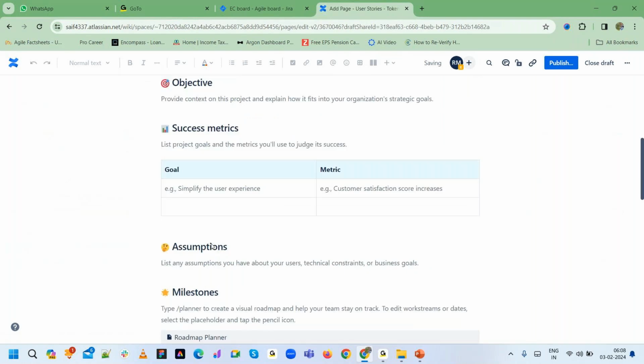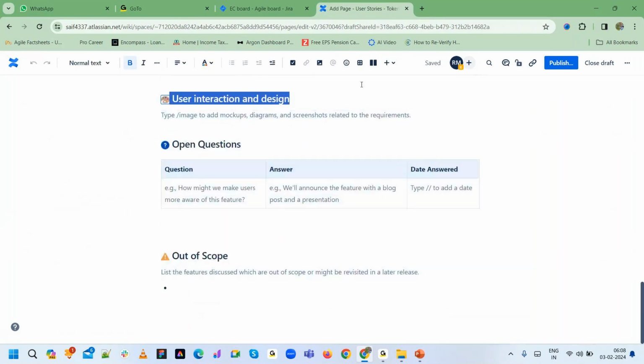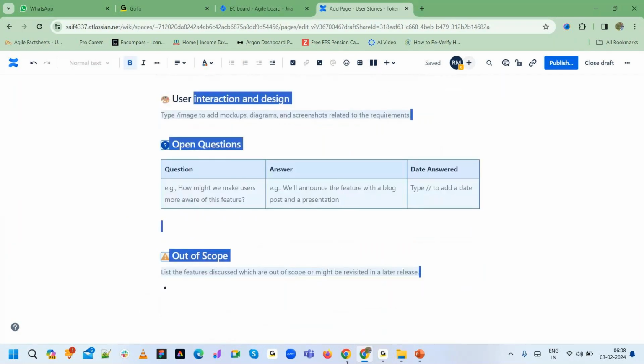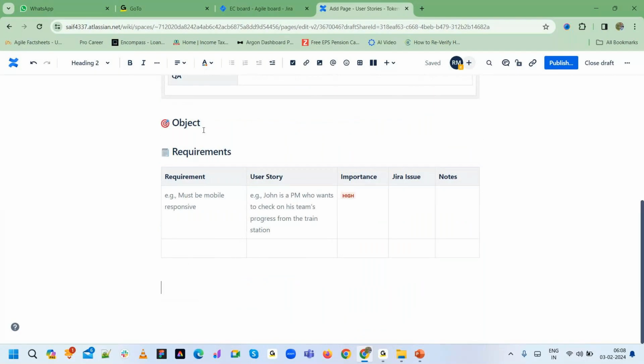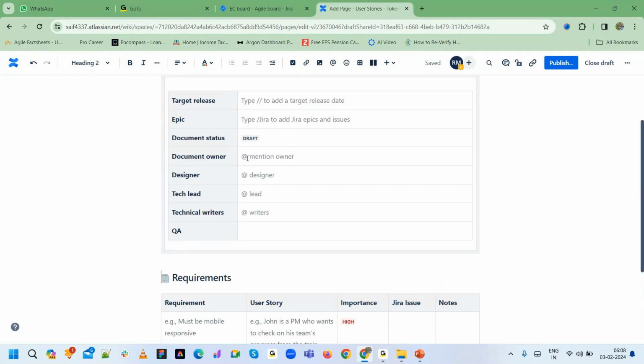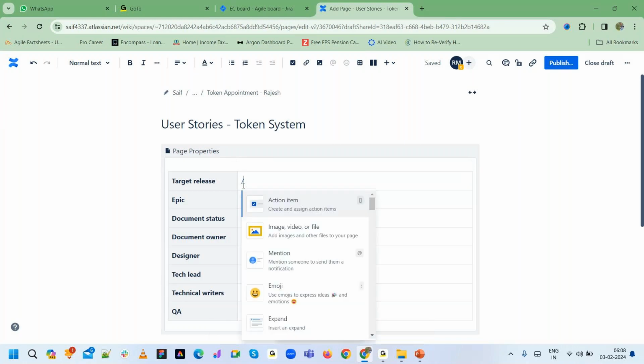I'll just delete all this template part. I want only the header part and this requirement, so I'll keep only these two parts of the template. So how are we going to fill this information? I just mentioned two ways, right? If you type a forward slash, which is available on your keyboard, it will open up a menu.